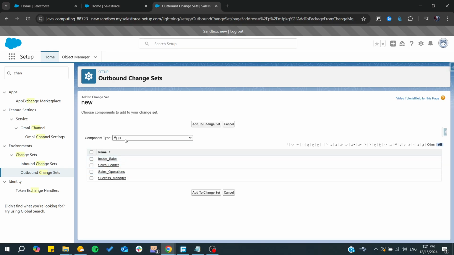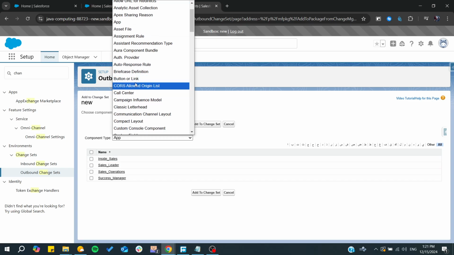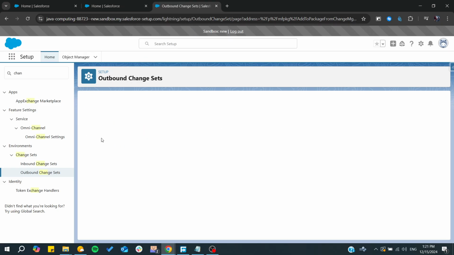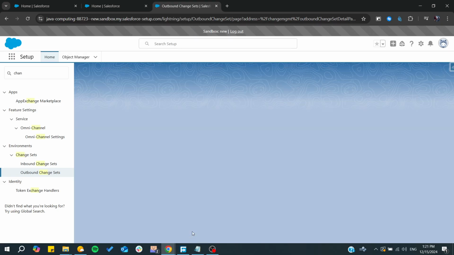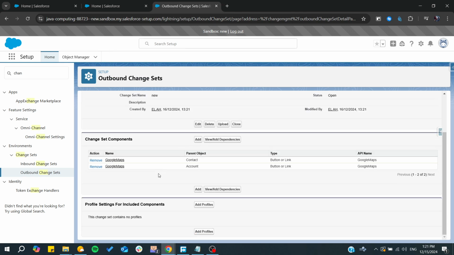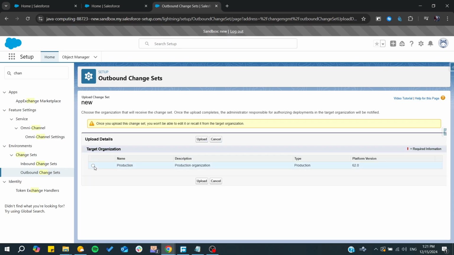So basically you can choose any components that you would like to add the changes or that you want to migrate. For example, I'm just going to add the button and links, and I'm just going to click on add to change set. So at the end, you will need just to click on upload, and from there you will need to upload to your production, and then you will have your deployment that has been done. So this is how you can do it.